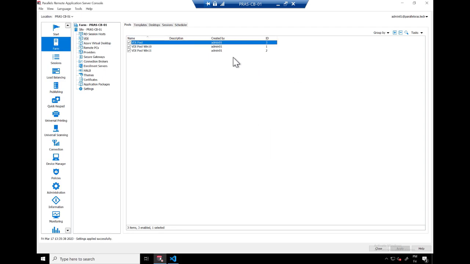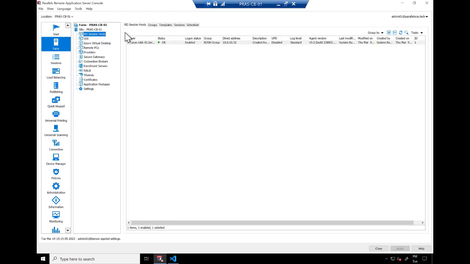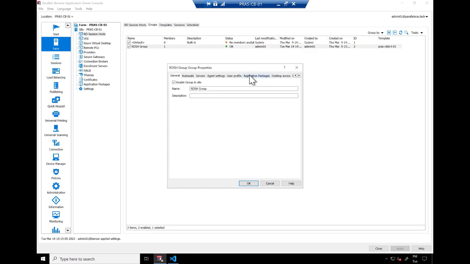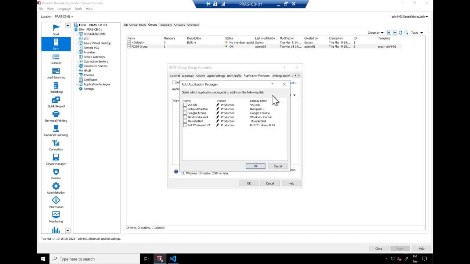Now go back to RDSH and open the RDSH group. Open the Application Packages tab. And again, similar to before, we could have added applications here. We are, however, not going to do that either, because for this scenario, let's use automation instead.